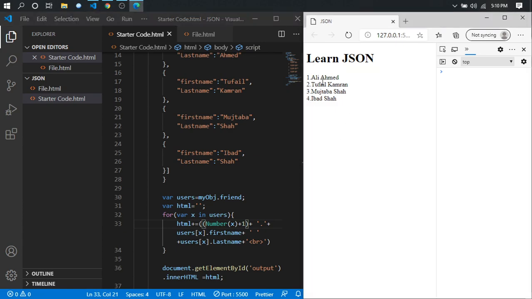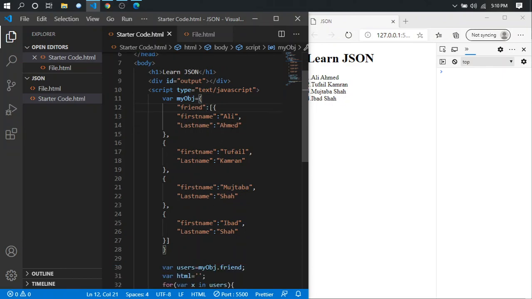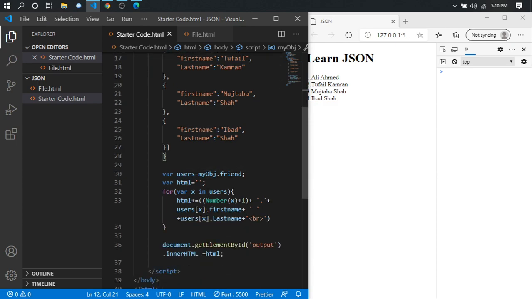Okay, so what have we done here? We have made an object, my object, and then we used different key value pairs of JSON. So I made a key of friend, and it has an array of four different names. Then after that, I've saved this object into the variable user in another object, and we have iterated the array using a for loop.